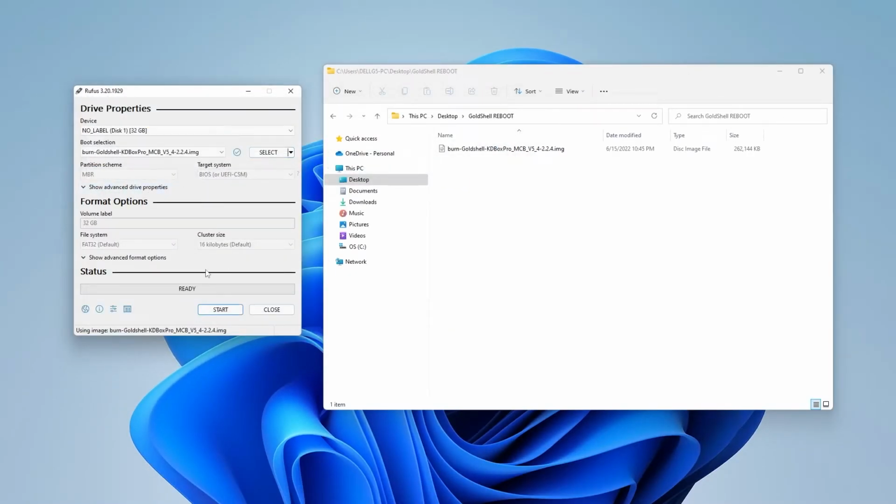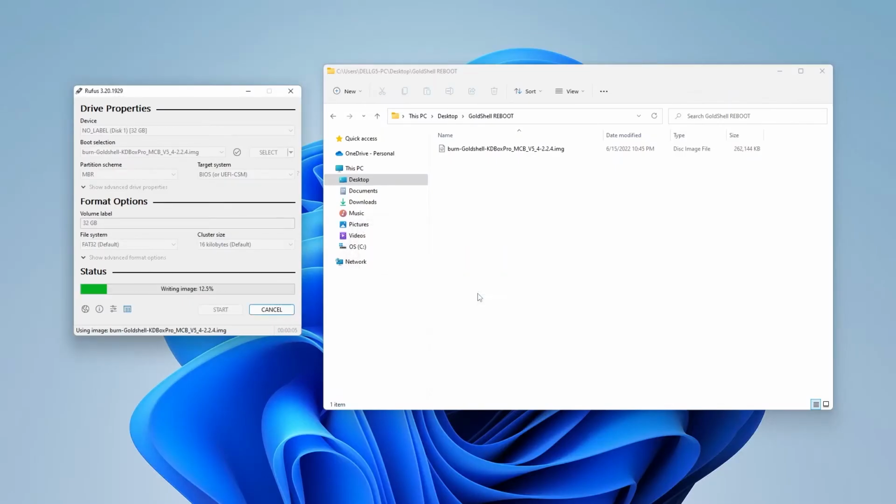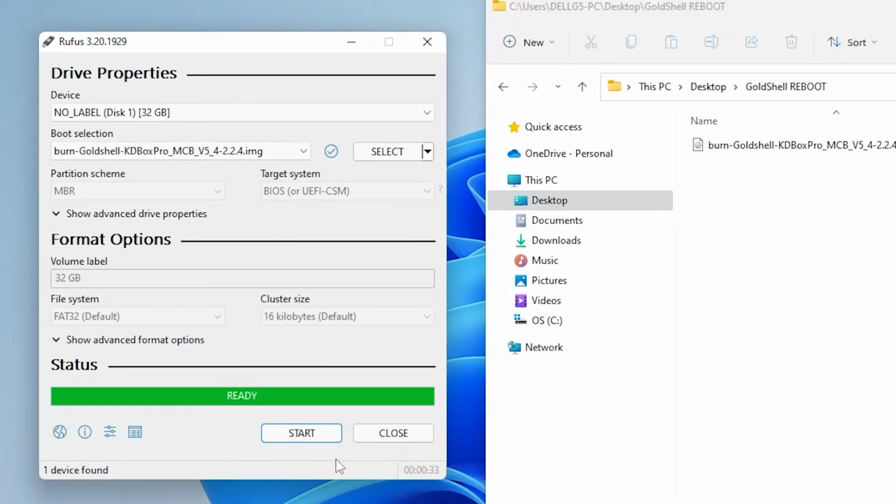We're gonna be leaving default settings everywhere here and then click on start. Get a warning message, click on okay. And it's gonna go ahead and start writing the image on the micro SD card. Okay, so the image is now burnt onto the micro SD card. We can go ahead and click on the close button.